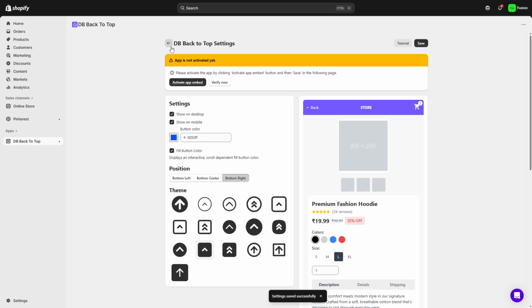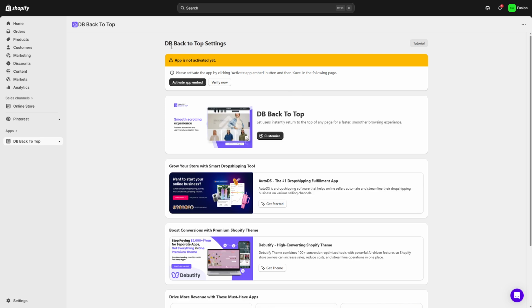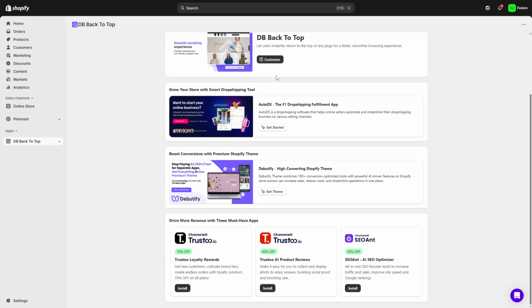That's it. Your store now has a user-friendly shortcut that makes browsing faster and more enjoyable.